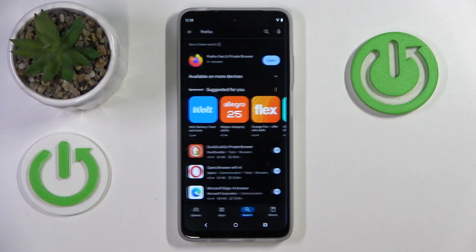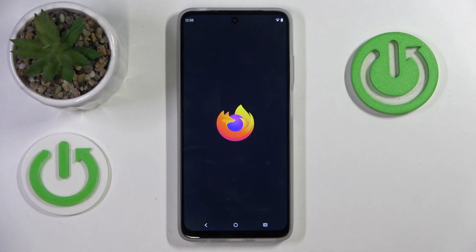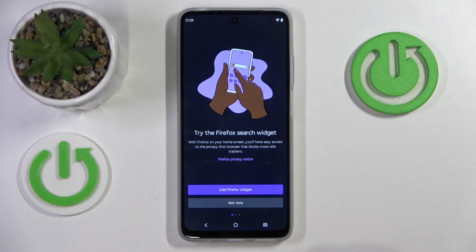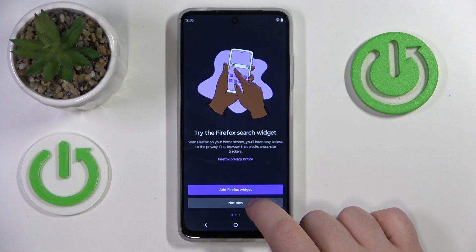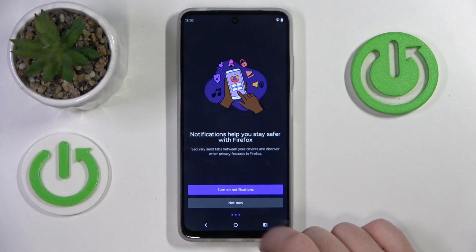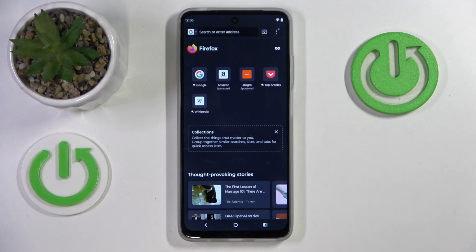Now you have to click open. And then you can select your default browser, or you can click cancel, and here you can add Firefox widget, or you can click not now. Here you can sign in, or you can click not now, and you can turn on notifications, or you can click not now again. And as you can see, my Firefox browser is now installed and is ready to use.